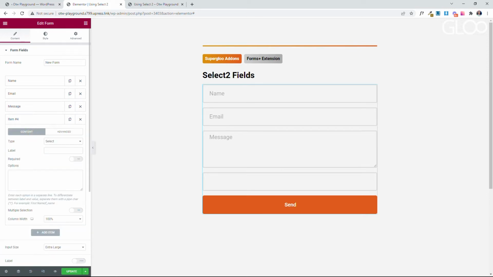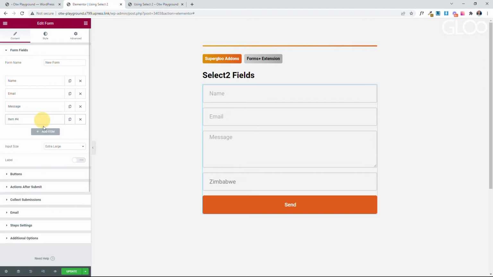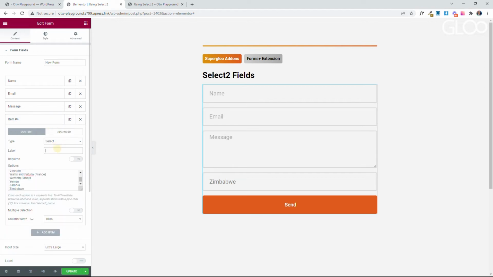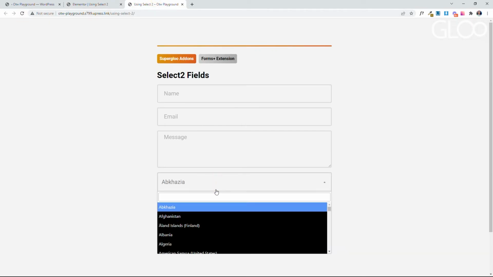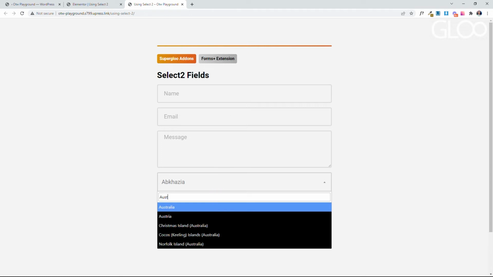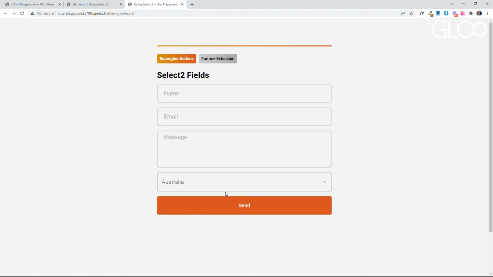Next, come back into Content and paste in a list of countries because I had that copied. And now we can give this a name, call it Countries. Then we can hit Update and come to the front end and see what happens. Let's refresh. And there is our Select2 field. We can search for Australia, and there it is.